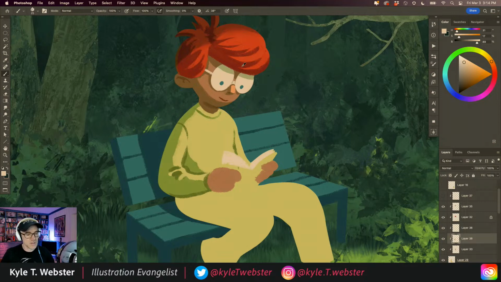You can borrow colors from your drawing so that you don't have a crazy number of different colors all over the place. That's always a good thing to do. Try and keep things a little limited.